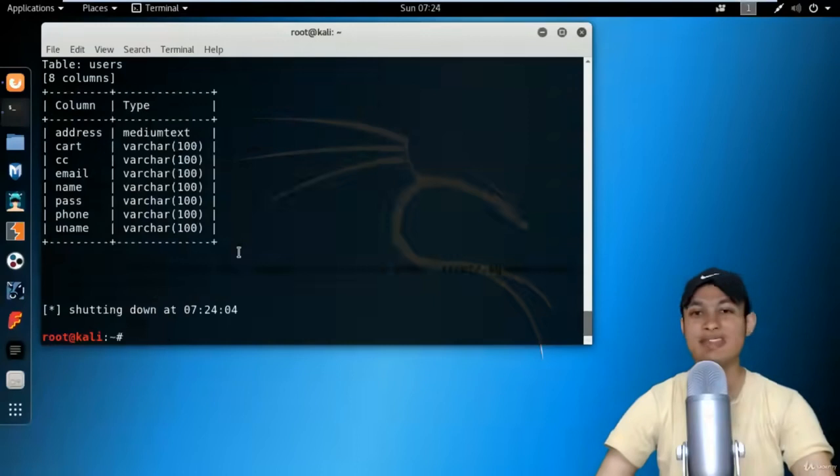So we are in the database of the website. We have hacked it. So I think the username is uname here, and the password is pass. Right, so first of all I will find uname, meaning the username of the website, then we will find the password.